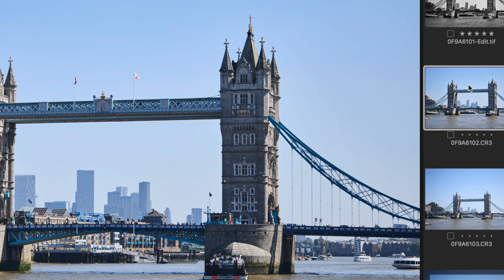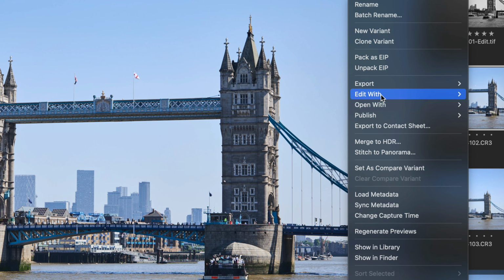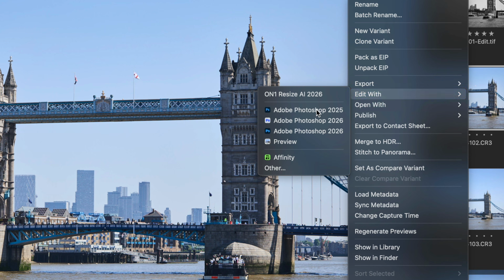just simply right click on it here and I can go edit with, and you see I have Affinity down here already, but you may not see this, and this is actually the wrong way to add it. You can just go other and select it if you don't see it here, but the better way is to actually set it up properly in the first place in Capture One. So I'm going to show you how to do that.